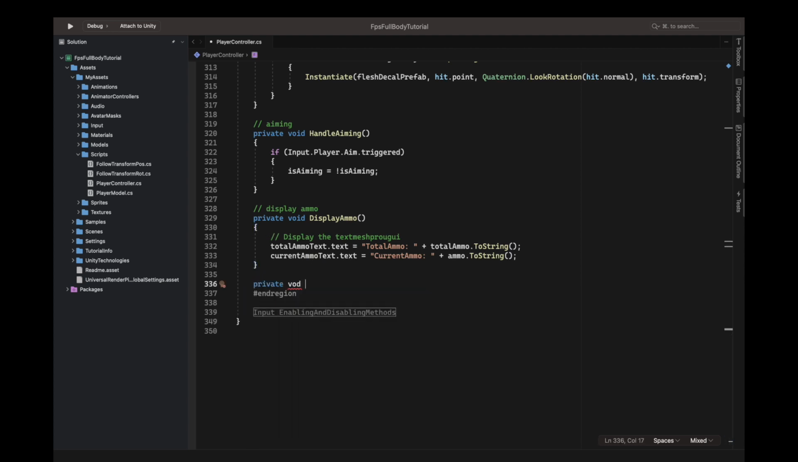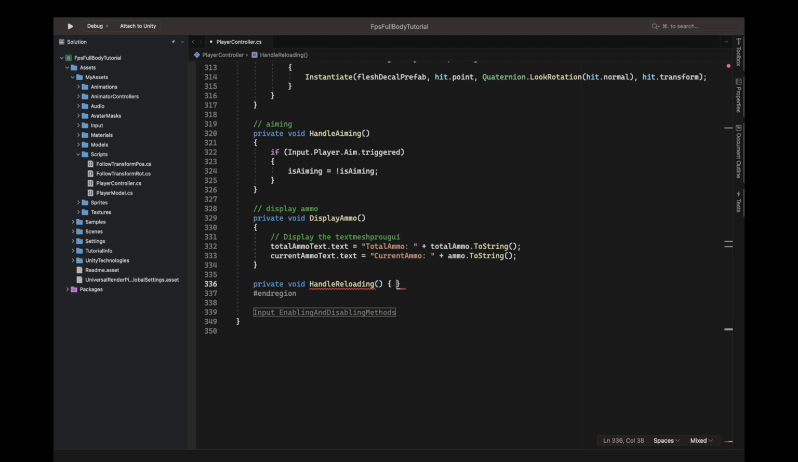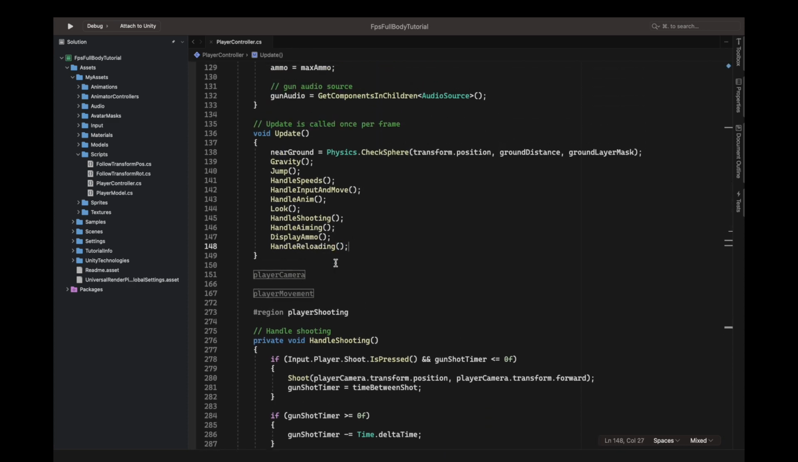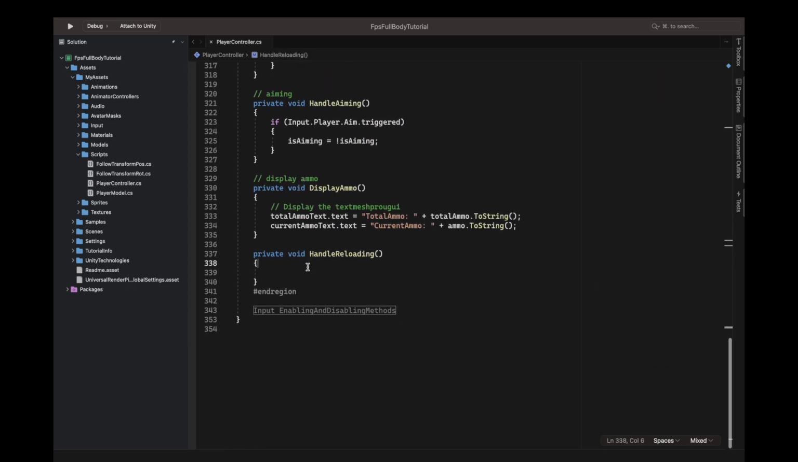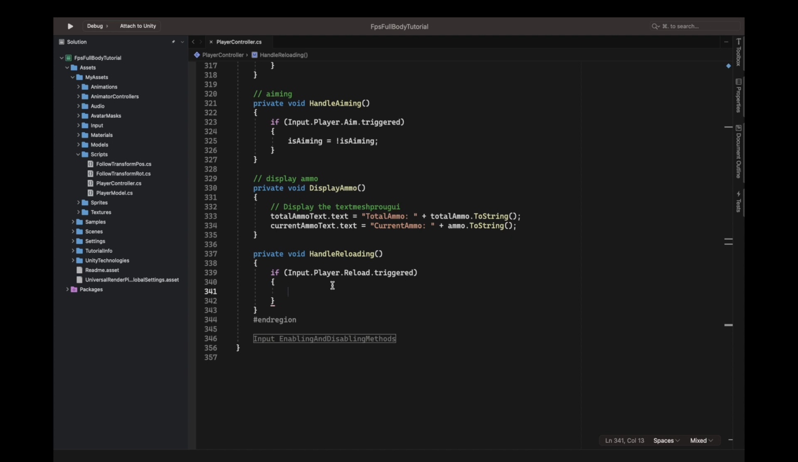Now we'll create a new function which is going to be private void, and we have to handle reloading. And as usual, we're just going to copy it and paste it in the update function. So all of these are called as usual. In the handle reloading, we're just going to check if input.player.reload.triggered.